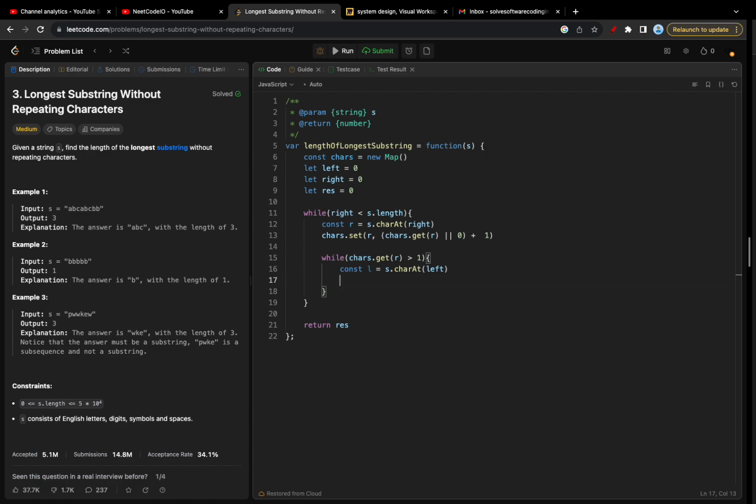And when I move the left, that means I should take 1 from the set, from the map. So I remove the left first, so it'll be left plus plus, not first, it will be second. And before I move the left, I should take 1 from its value, chars dot set l, and it will be: give me chars dot get of l and take from it 1, please, and left plus plus.